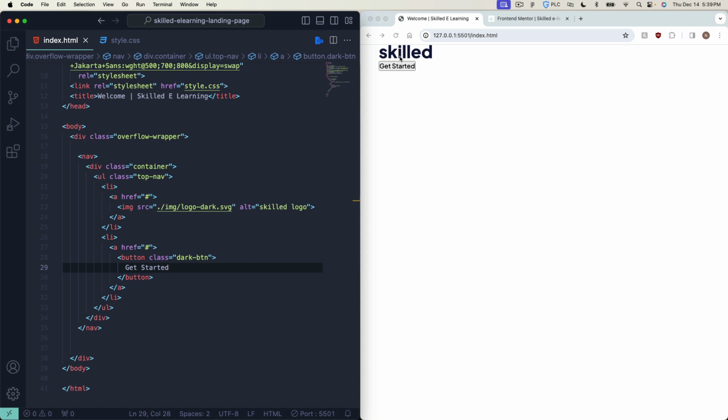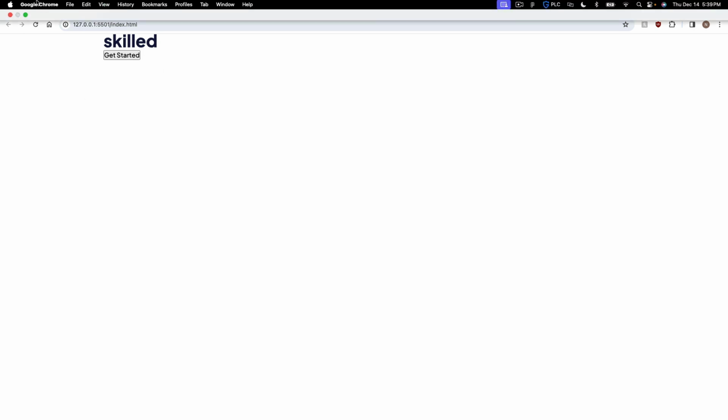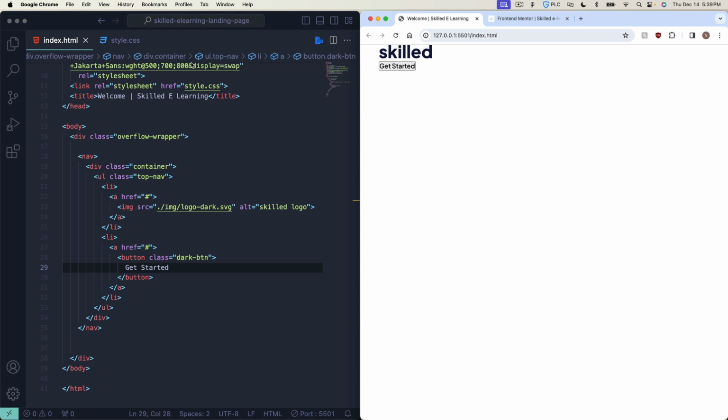So there we go. We got our skilled, we got our get started button, got our logo. See how it's in the container class that we put it in. We got our padding on the sides like we need. Now we just got to put them side by side with CSS, style up our button, and bring it down a little bit. So let's get that done.